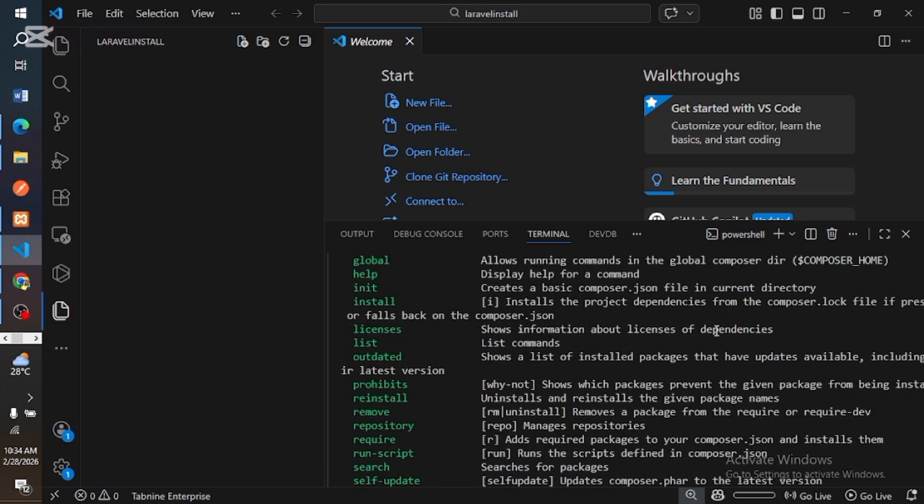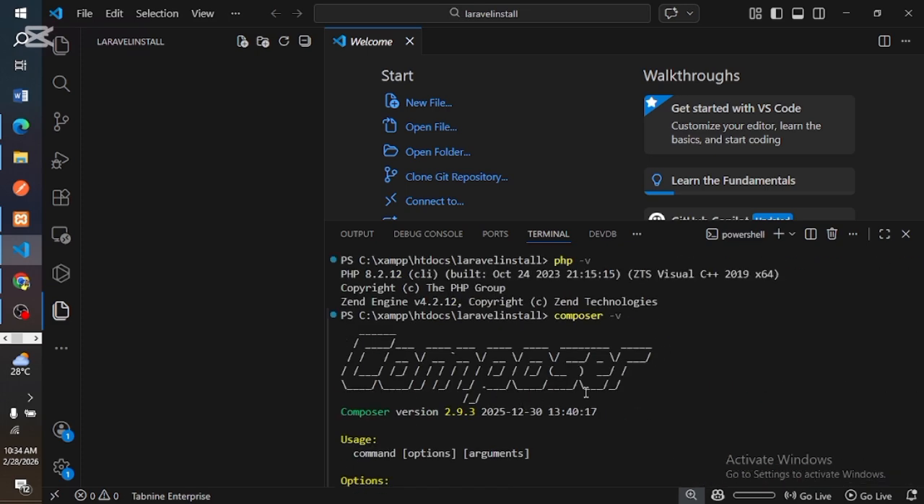So you can see that I have installed Composer. When you see this, you know that you've installed Composer. And what version of Composer have I installed on my machine? My version is version 2.9.3. You can see the version of Composer I am using on my machine.